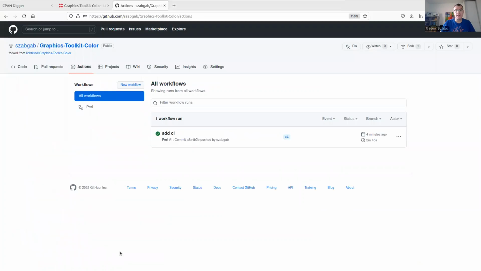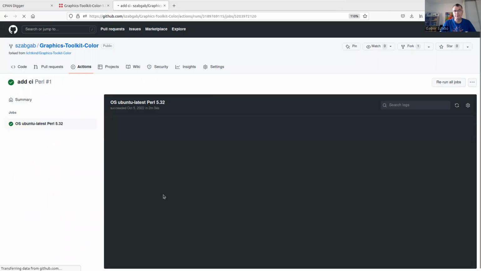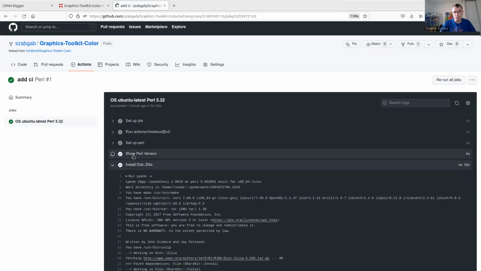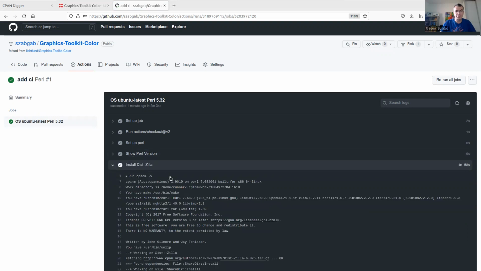If you switch back now, you can see that it's green, so it's already executed. It also says it ran for almost 3 minutes. We can click on this and look at the results. Here you can see the result of showing the Perl version, just in case you'd like to know, that is indeed 5.32, 5.32.1 to be more exact.